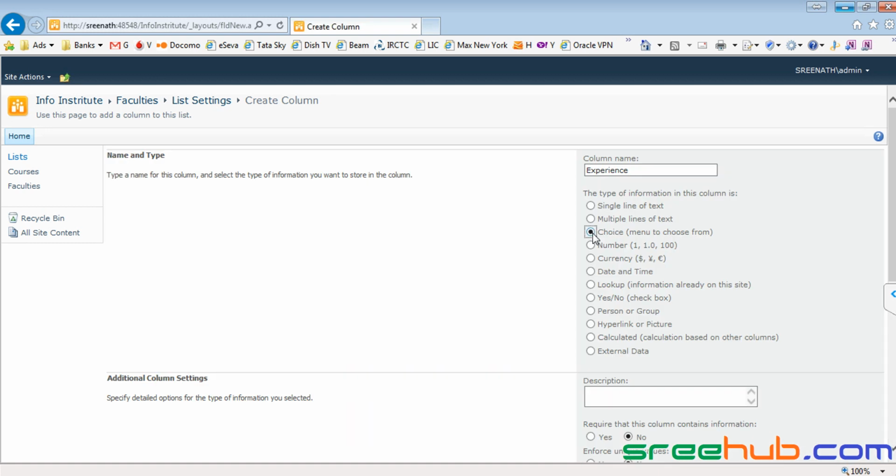Depending on the column name, you can put the type of information you need, right? Either choice, multiple, or lookup, or something like that. Depending on column type, yes, you can. Based on your column type, you can have your inputs, right? When I selected something called currency, you can only enter some number, right?